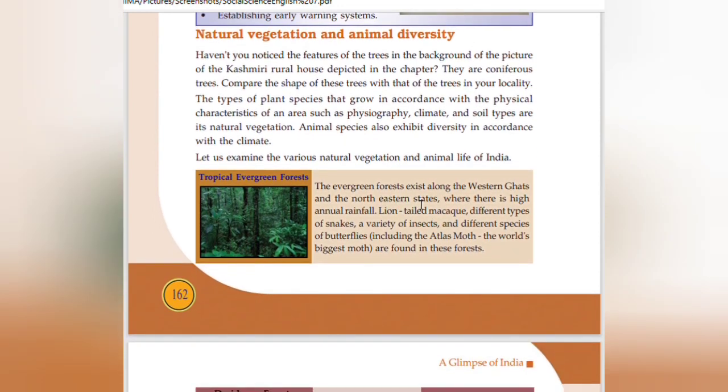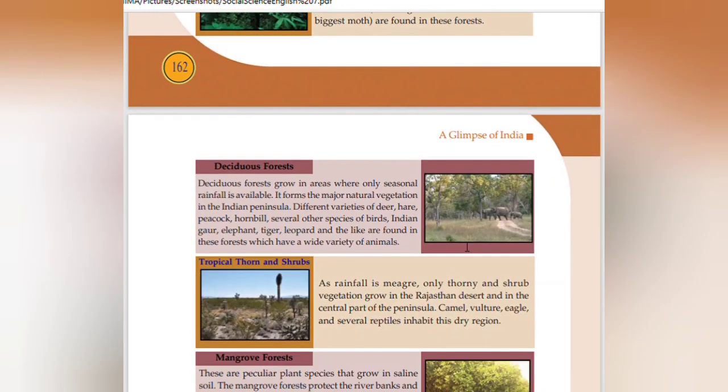The evergreen forests exist along the Western Ghats and northeastern states where there is high annual rainfall. Lion-tailed macaque, different types of snakes, a variety of insects, and different species of butterflies, including the atlas moth, the world's biggest moth, are found in this forest.